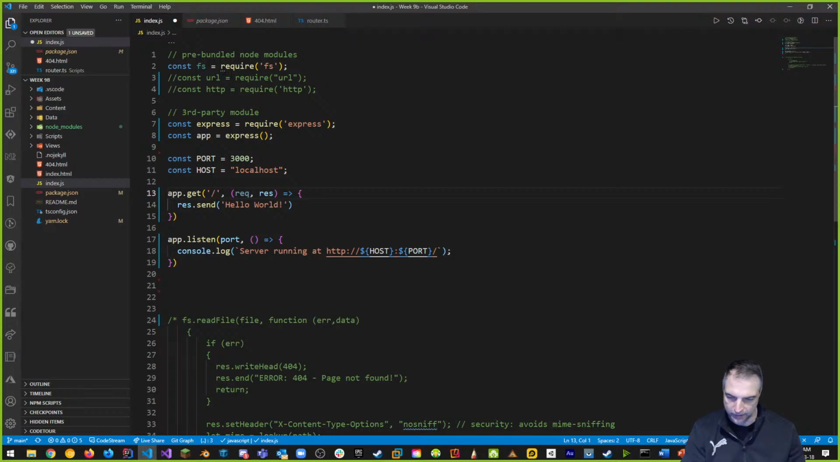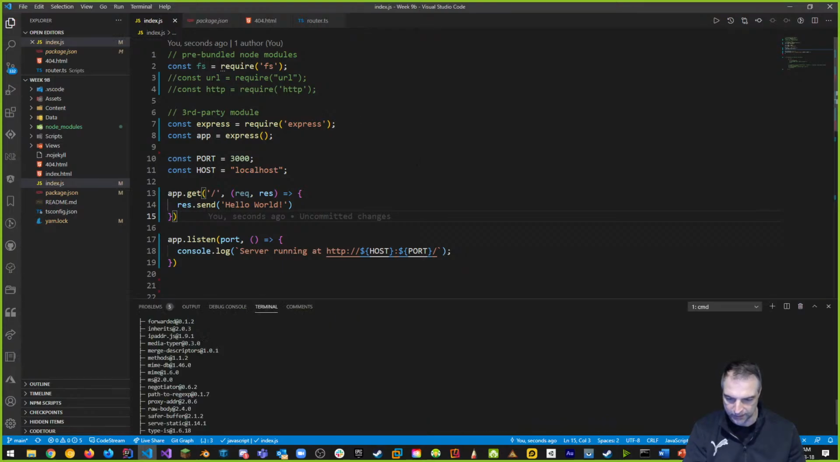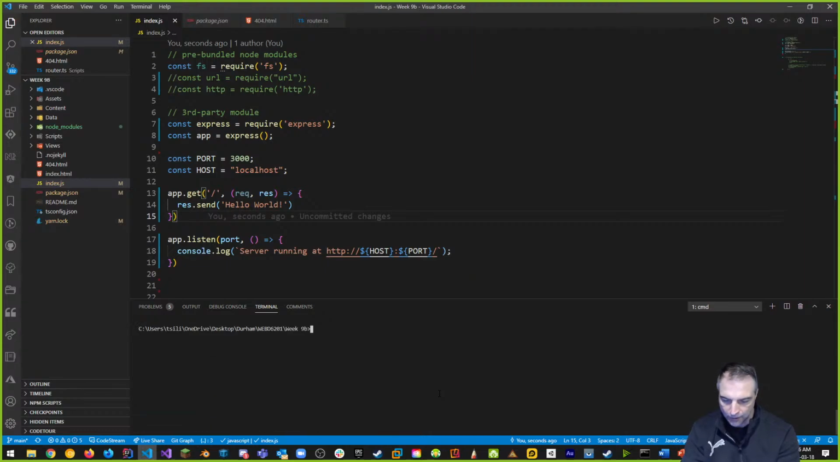All right, so we have a require file system we're going to use later on. That's why I've kept it. We have require express, and all we're going to do is a hello world and see how that looks. So save here, and we're going to press Control backtick, and we're just going to do a Nodemon and see what happens.